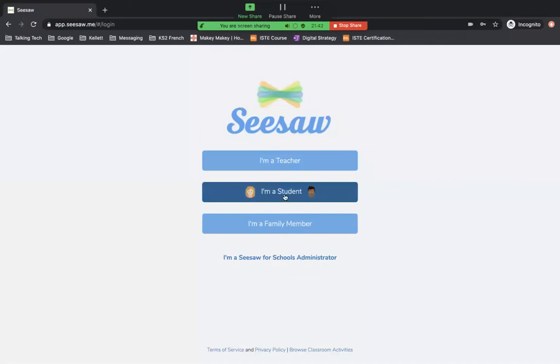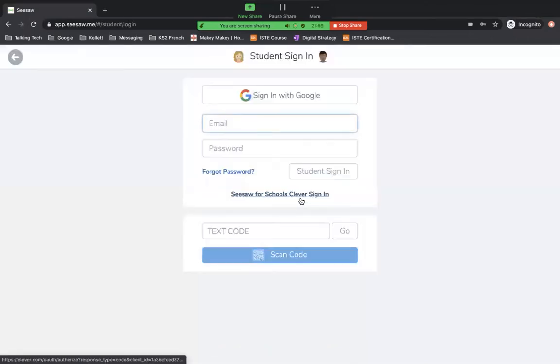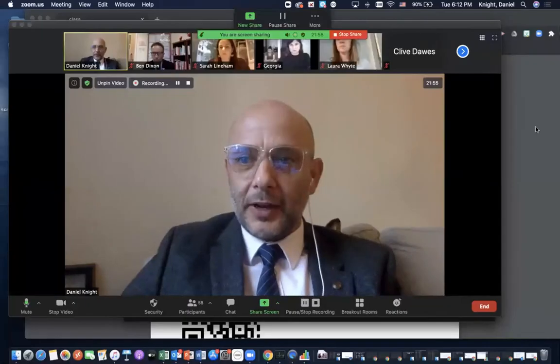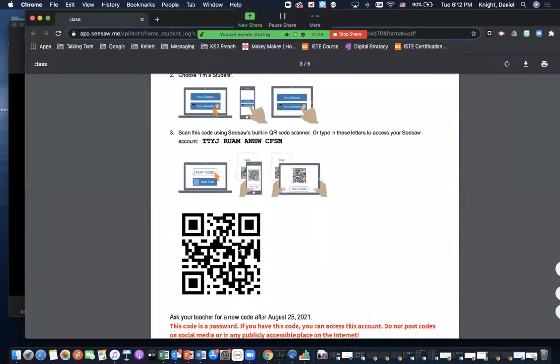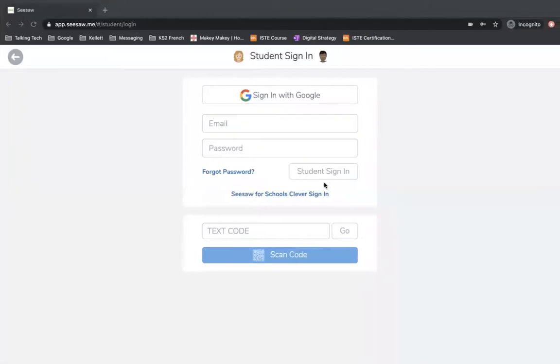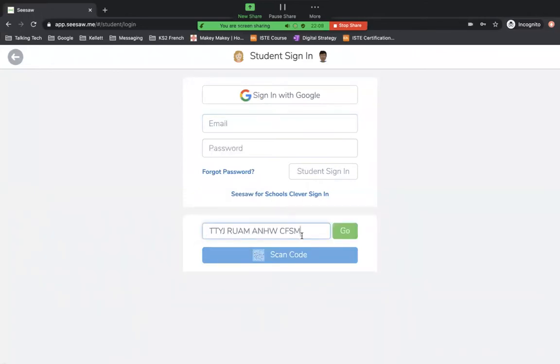As you can see, I'm at app.seesaw.me, which comes to the initial login page. You are going to log in as the student. You have been sent, let me find mine, a document similar to this. If you have the QR code, you can take a picture of that and it will log you in. Or you can copy the text from your letter and paste it into the text code here. Once you've done that, you click on go.